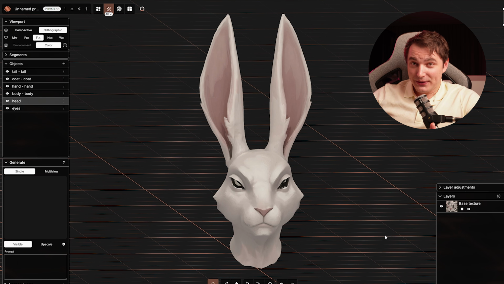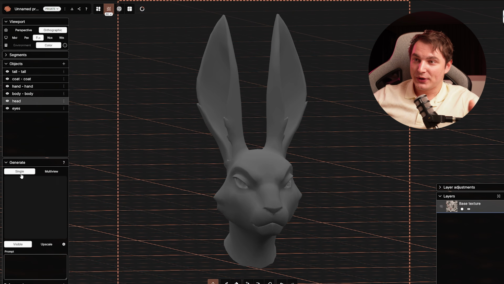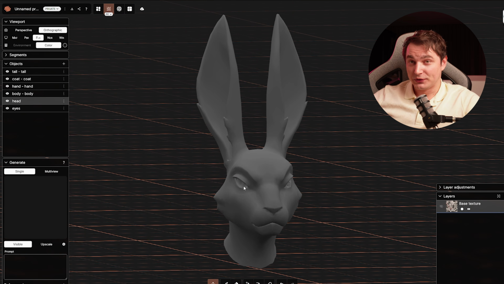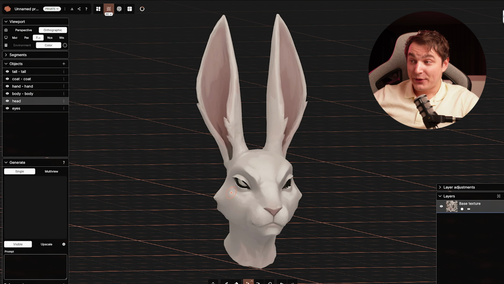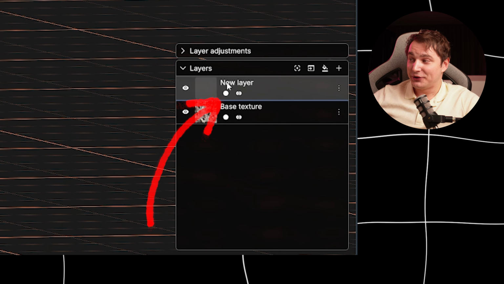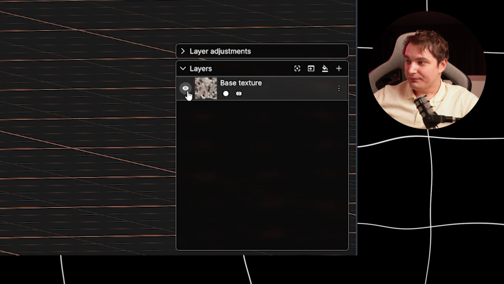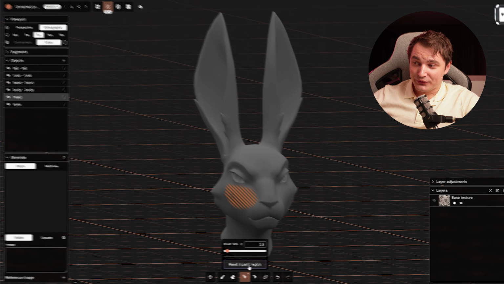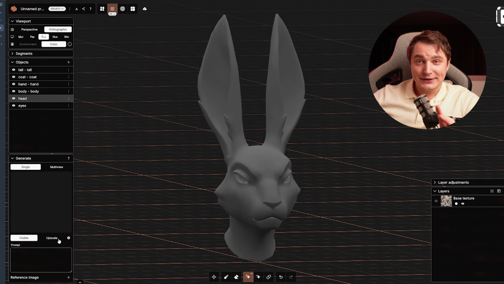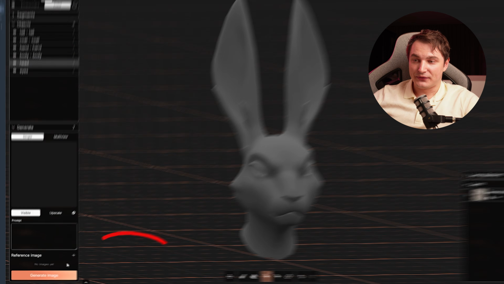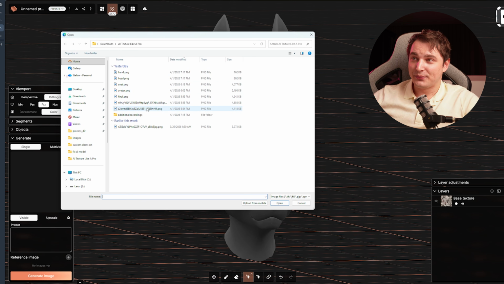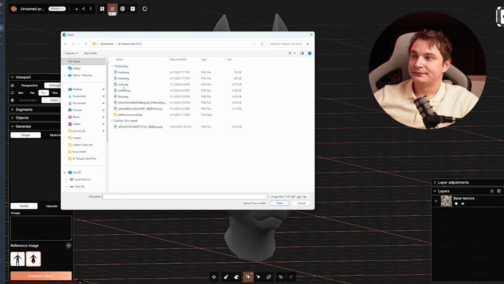So there are two main workflows: no texture, and we create it from views or multi-view. Or there is texture, and we're gonna add an inpainting region and generate texture only for that region. For that one, we're gonna need to add a new layer, and we can keep the existing texture. We're gonna talk about it later. Let's first disable the base texture, reset the inpaint region, and we're gonna start with adding references. References are very important. I'm gonna add all the references that I created.